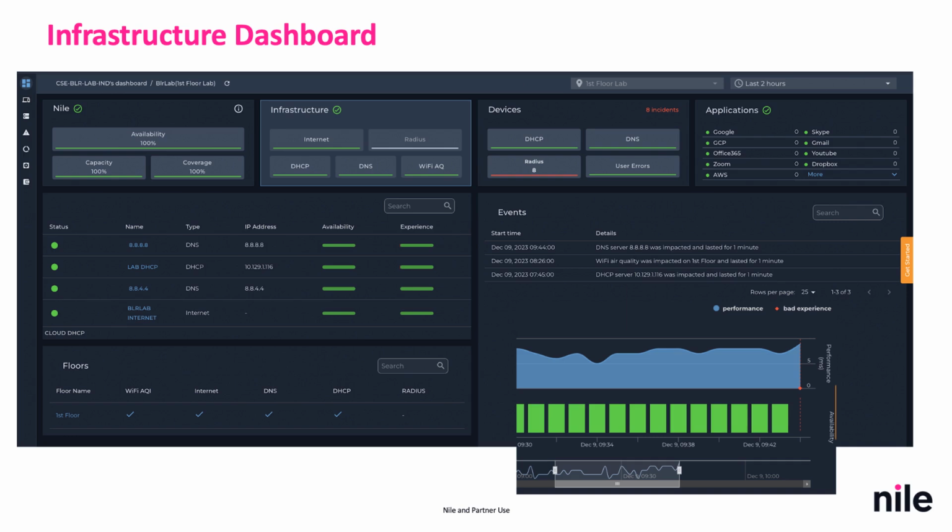Just below, we get a detailed list of each infrastructure component. Here we can see DNS servers like 8.8.8.8 and 8.8.4.4, the lab DHCP server with IP 10.129.1.116, and the general internet connection for the BLR lab. Each component is monitored for availability and user experience, and as seen here, they're currently marked green, indicating stable performance.